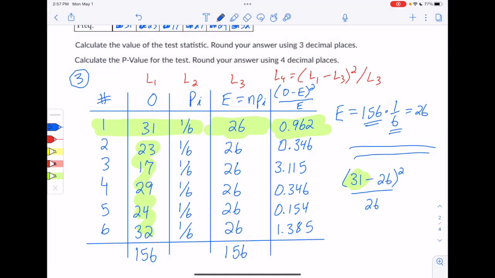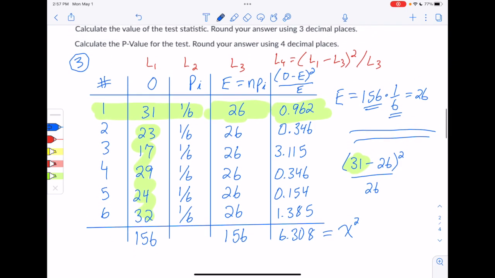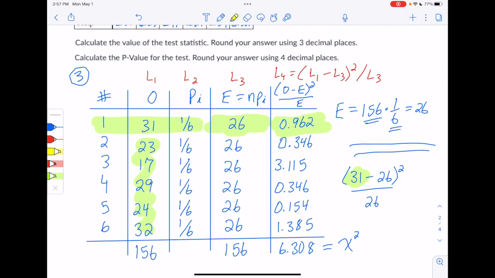So we'll write that down, 6.308, and that is our chi-squared test stat, and that is what they wanted for our first question. So get the test stat, round that to 3 decimal places. We have that right here.